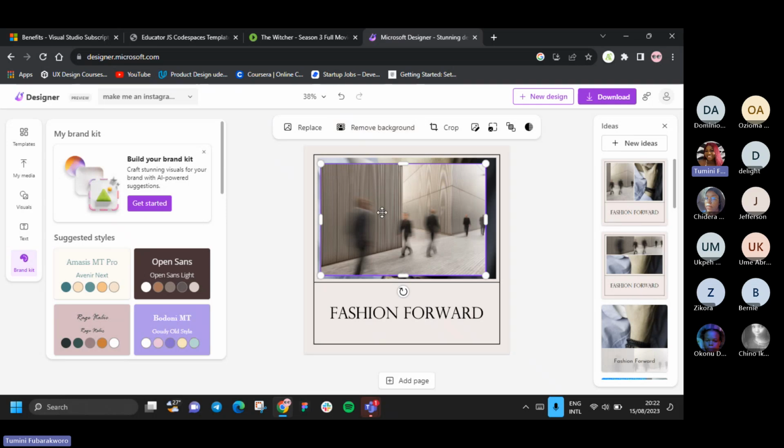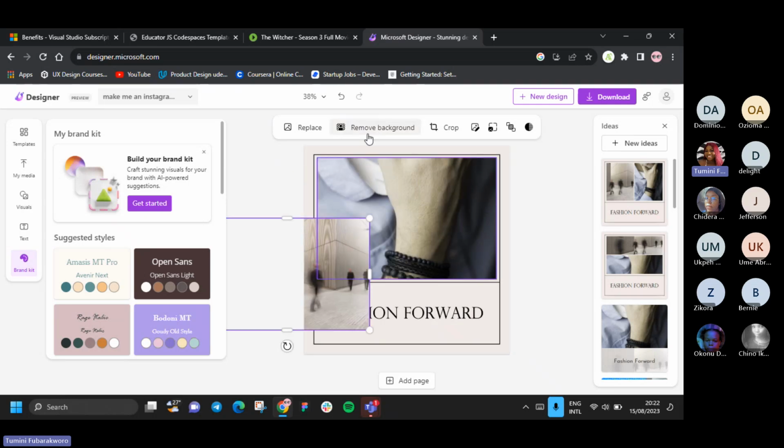If you want to remove a background from an image, you tap here. If you want to replace an image, you tap here. If you want to input another image, you tap here. If you want to crop an image, you tap here. If you want an effect on your image, or your design, you tap here. If you want an image to become the background, you can also tap here. And here is for position, and here is for opacity.